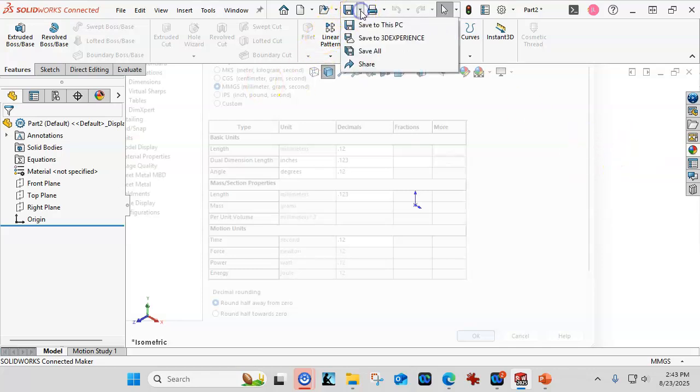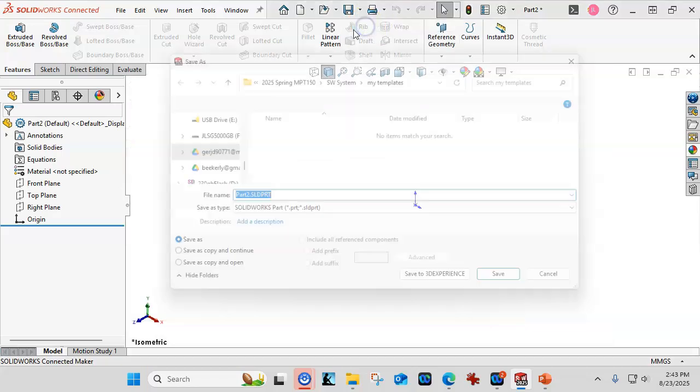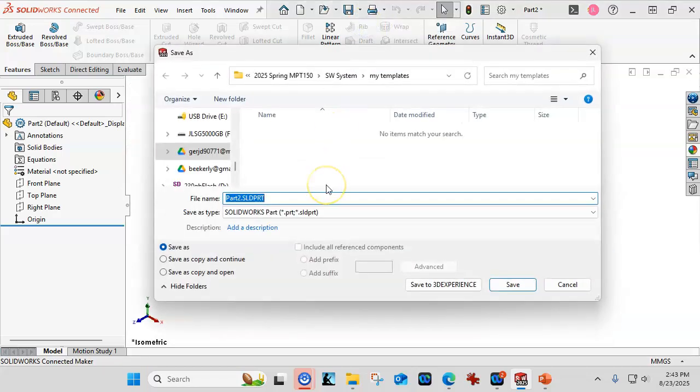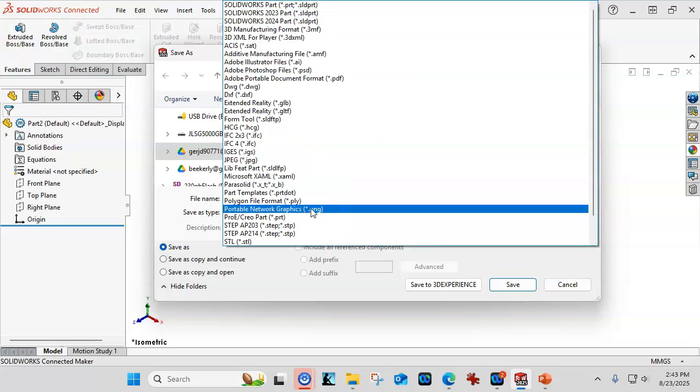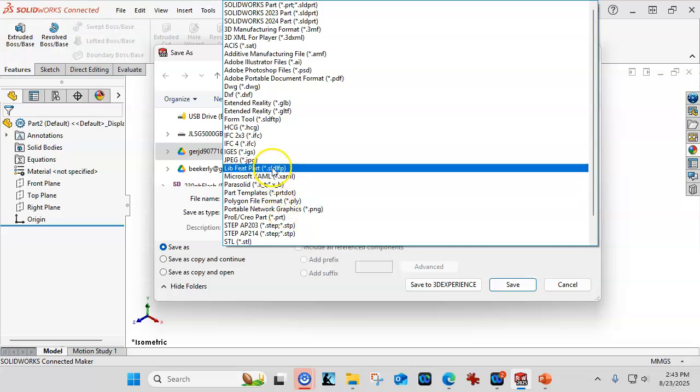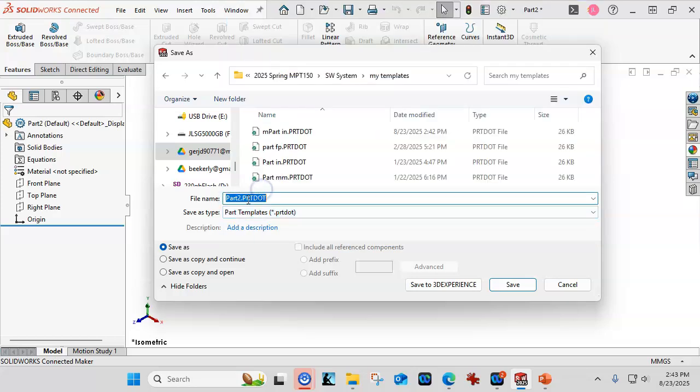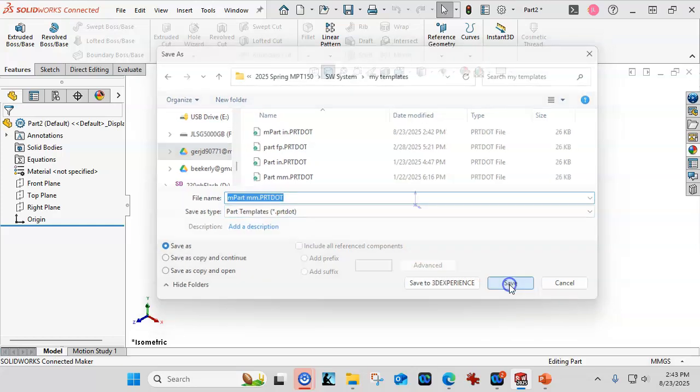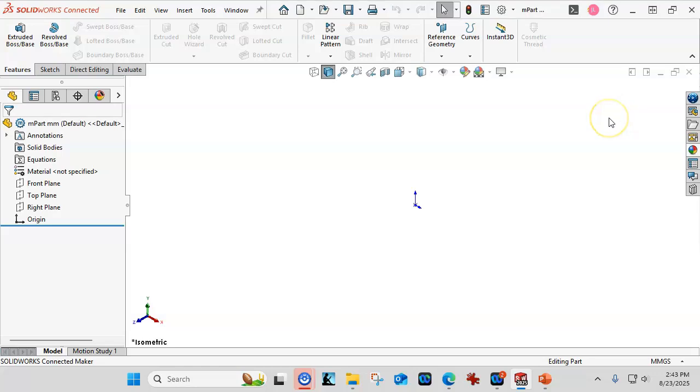All right, so we're going to do a file save to this PC. And again, if you're working in the regular education or commercial version, you're not going to have that save to 3D experience. So I was looking for part template and impart, but this one I'm going to change to MM. All right, so different Windows ways of overwriting, naming, all of that fun stuff.